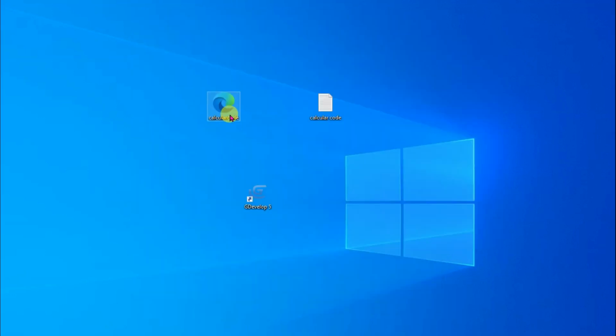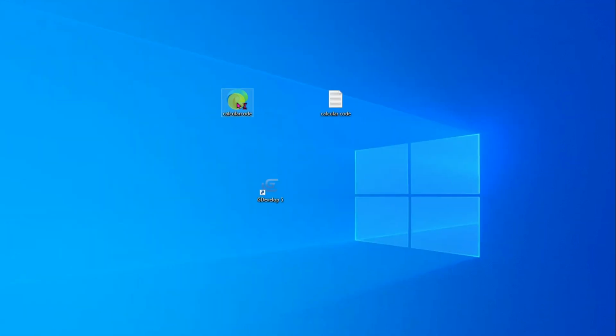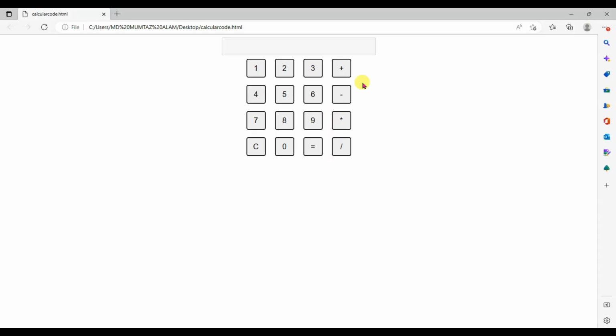Here is the calculator app file. Double click here. Here you can see this is my calculator app. Let me check this calculator app. 2 plus 2 equal to 4. 4 into 9 equal to 36. Click here to erase all these elements. As you can see here, my calculator app is working well.